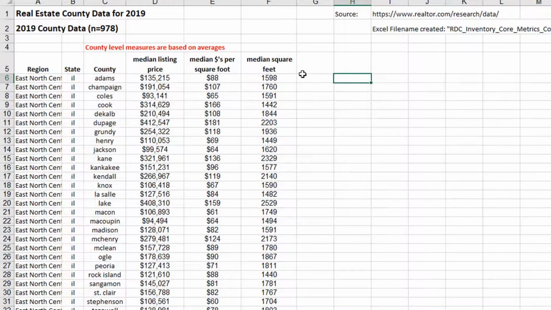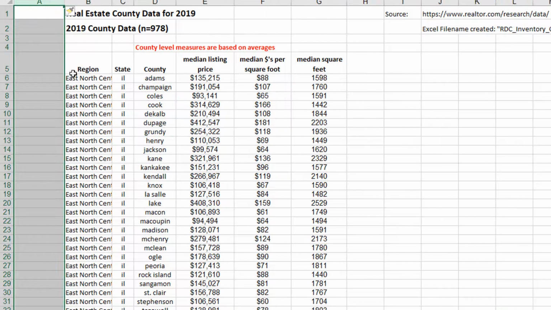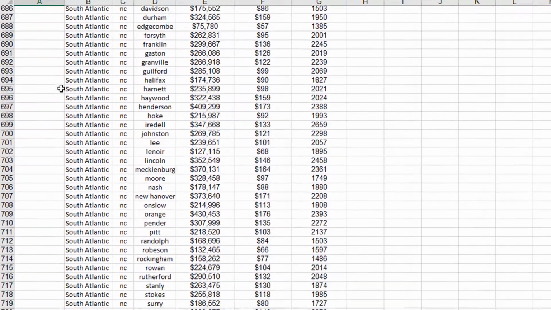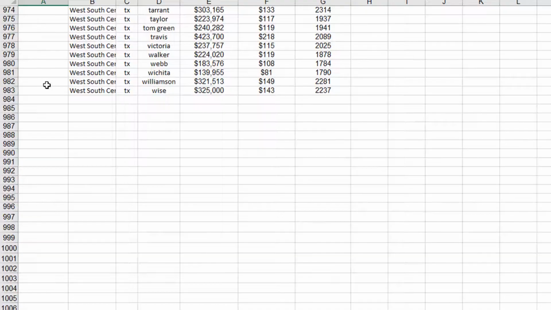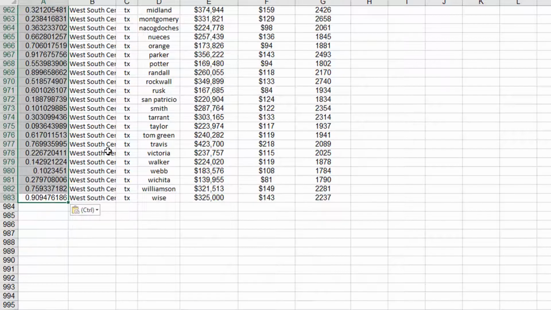I'm going to put my random numbers in the first column here, so it's kind of out of the way. I'll just name it random because I want to keep the column labeled. The function, remember, is just RAND, and then you put a couple of parentheses. I'm going to copy that formula, go down to the bottom, row 983, and paste that formula all along. Of course, we have all these random numbers.